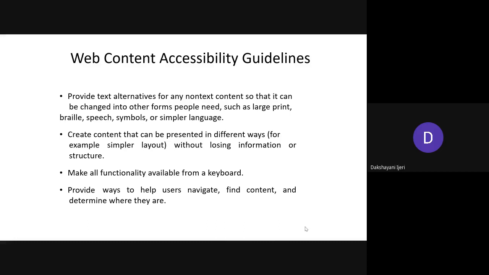First one among that is provide text alternatives for any non-text content, so that it can be changed into the other forms people need, such as large print, braille, speech, symbols, or simpler language.